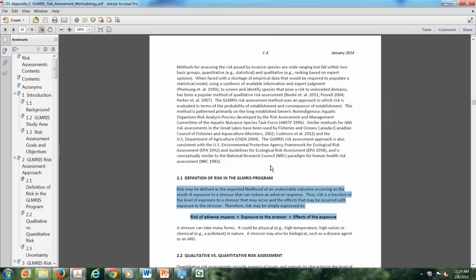Risk may be defined as the expected likelihood of an undesirable outcome occurring as the result of exposure to a stressor that can induce an adverse response. Thus, risk is a function of the level of exposure to a stressor that may occur and the effects that may be incurred with exposure to the stressor. That risk is written as shown right here. Risk equals adverse impacts. The risk of adverse impacts is equal to the exposure to the stressor plus effects of the exposure.